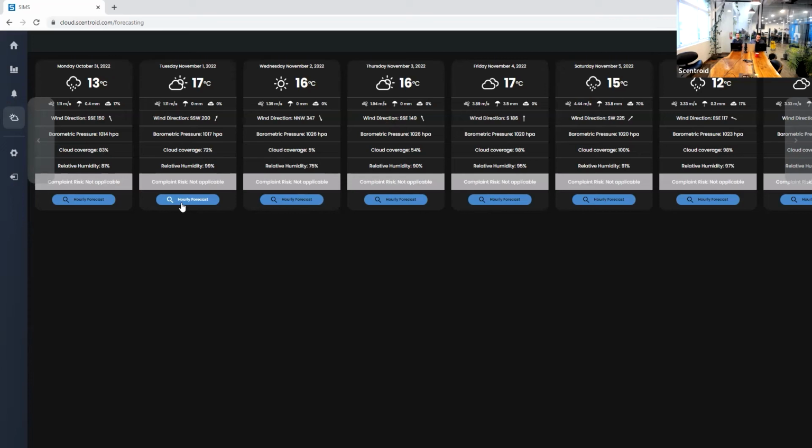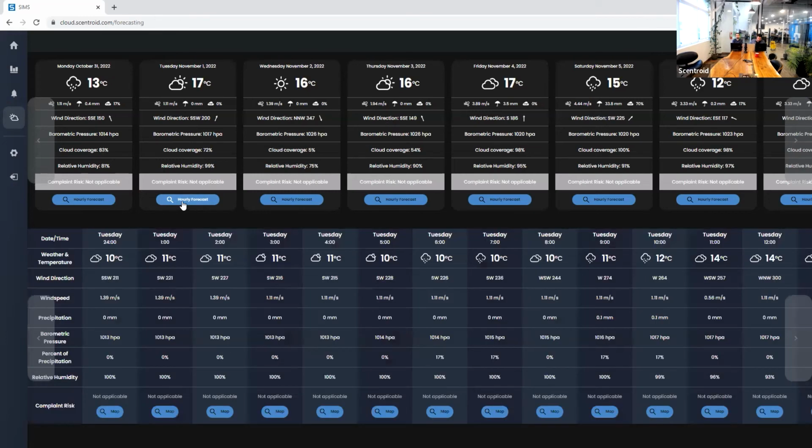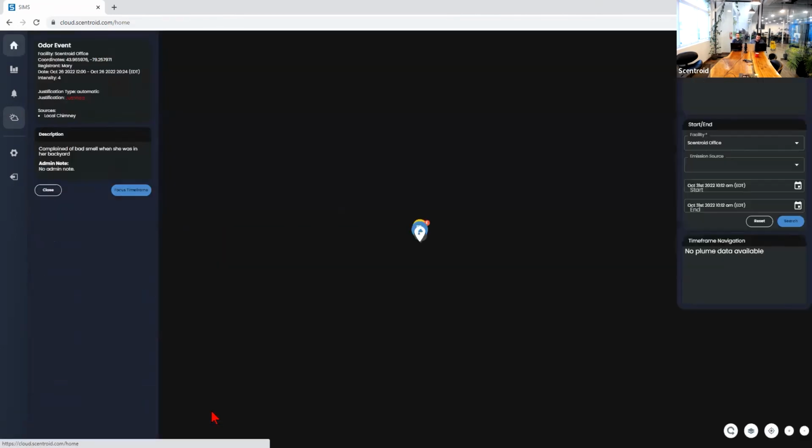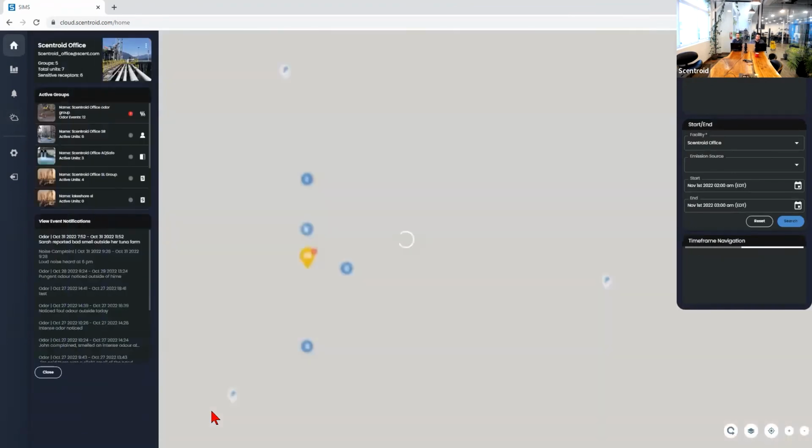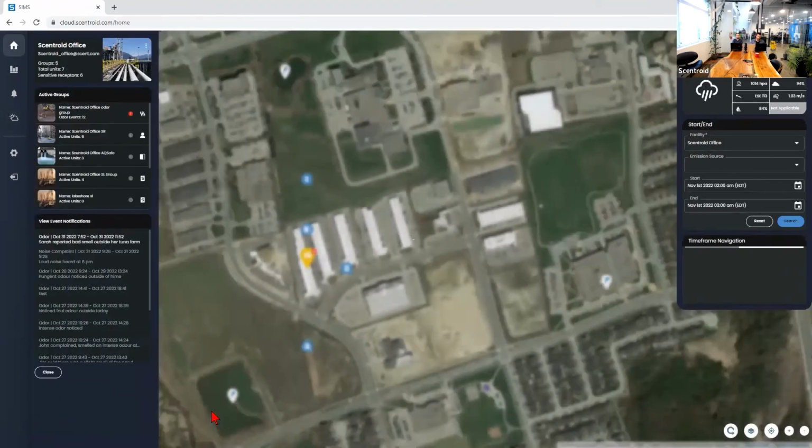So let's say I want to take a look at what's happening with our plumes tomorrow. Let's click on this hourly forecast button. And now let's see what's happening to our plume at 2 in the morning. For some reason, we get a lot of complaints at 2 in the morning. Not that many now. So let's take a moment, let this load, one second.